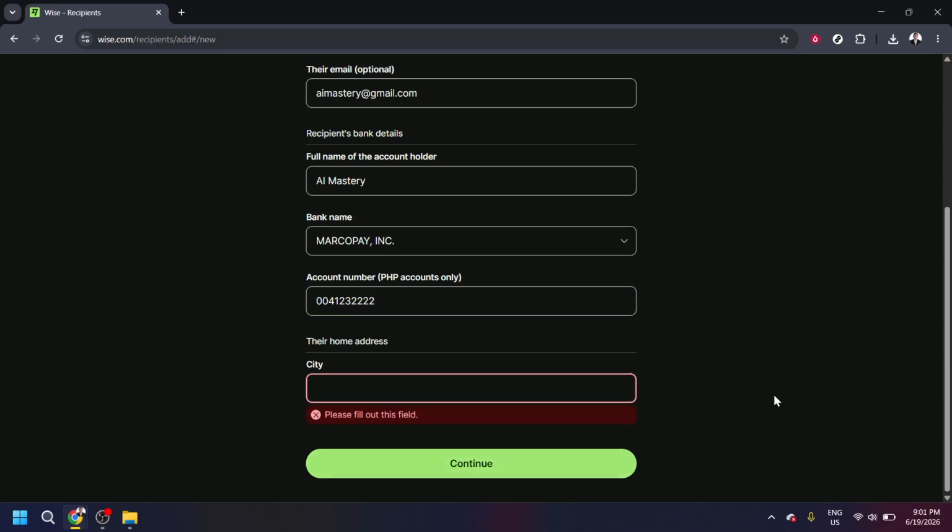And that's it. You've successfully added a recipient in Wise. No more guessing, no more failed transfers. From here, you can start a new transfer whenever you're ready, knowing the details are completely correct.